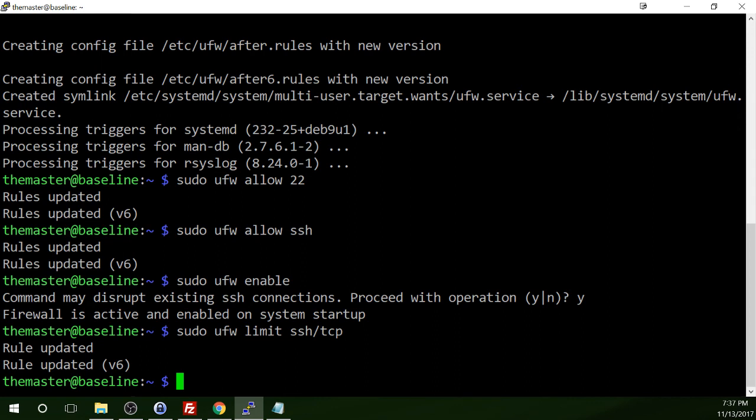So as I mentioned earlier, if you don't need the firewall for a project, as you can probably already guess, you would simply type the command sudo ufw disable. So that is installing a firewall. That's pretty simple.